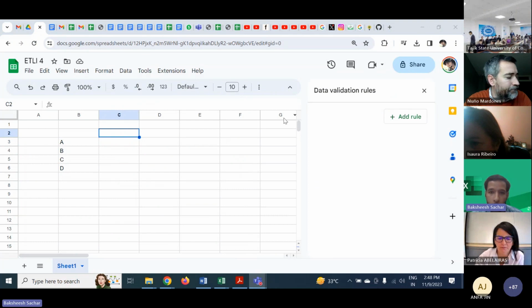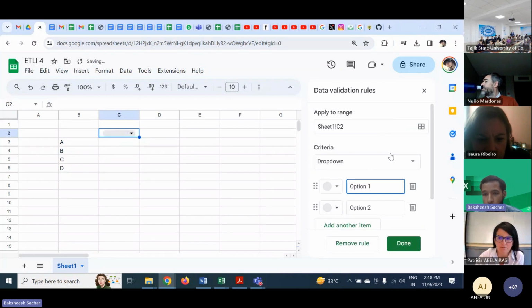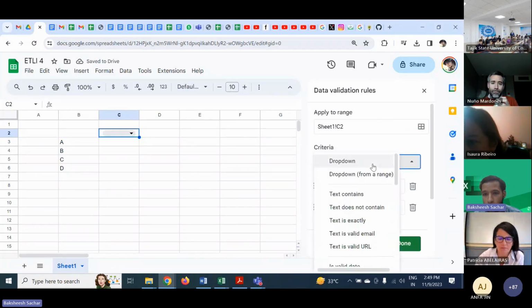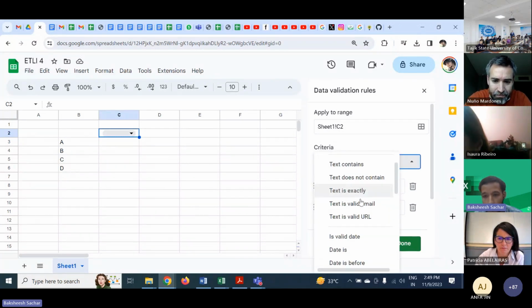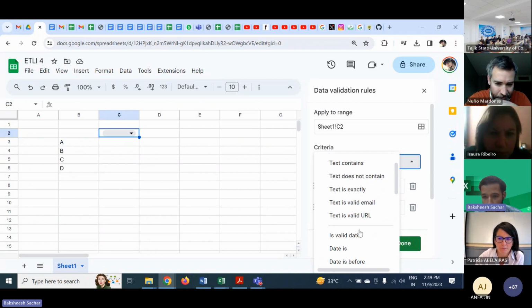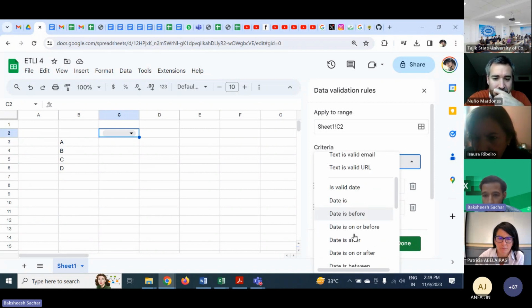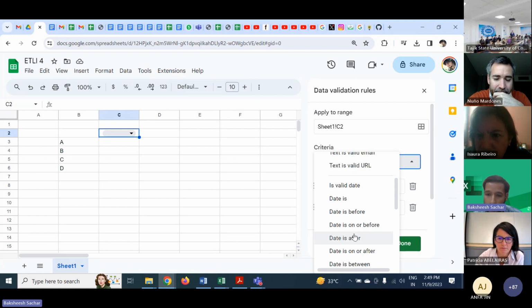The difference in Google Sheets is that we need to do it through add rules. So I go to add rules. Now it gives me options. Do I want a drop down? A text format? An email format? Or a date format, date before, on, or after, or date in between?